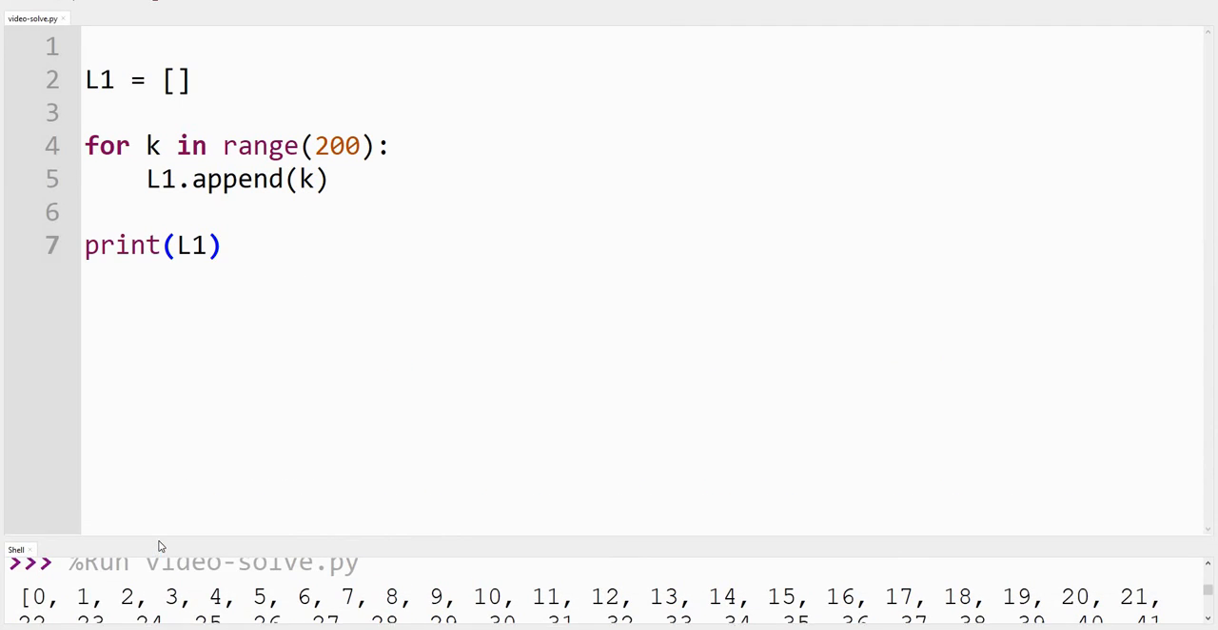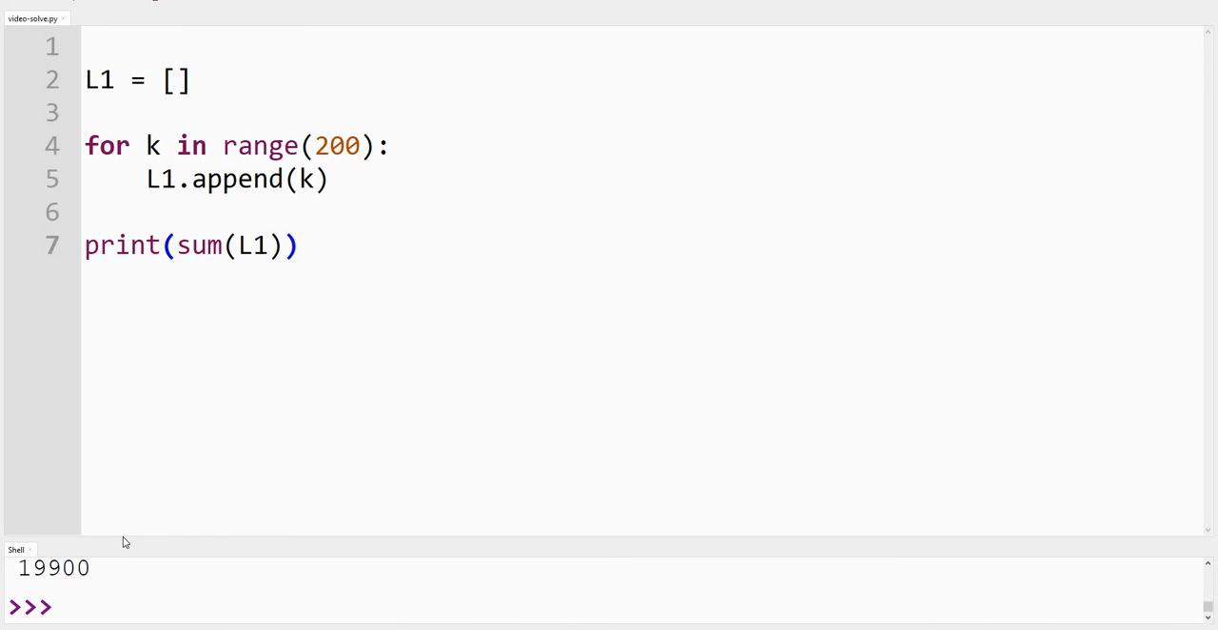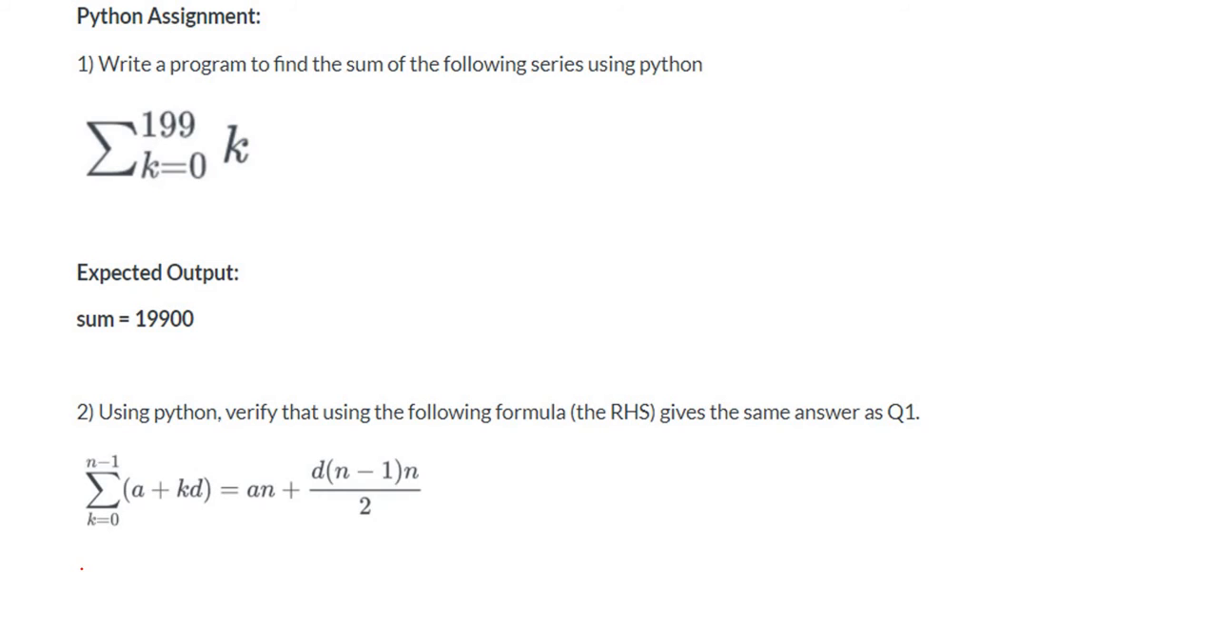You can see it's a list of numbers from 0 to 199. Now we want to print out the sum of this list. I'm not formatting it right now. The solution I'll post is going to be formatted. So that's the sum. It's 19900 as is given. This is good. Now the next step is to use this formula. We explicitly calculated the sum by summing the terms in the series.